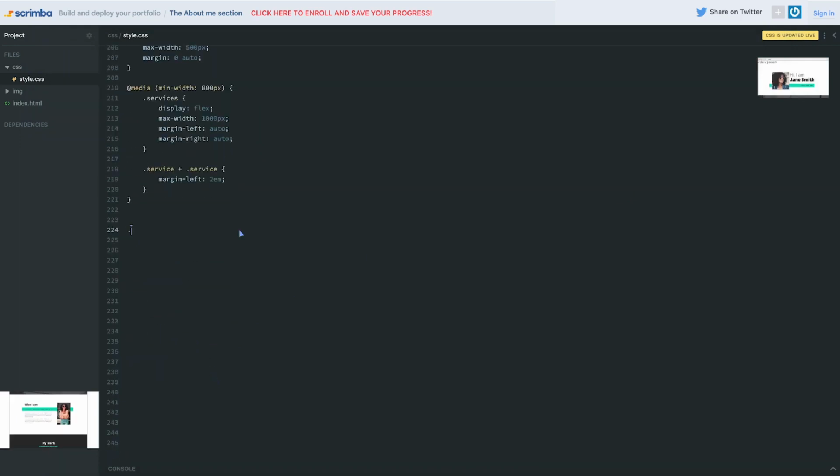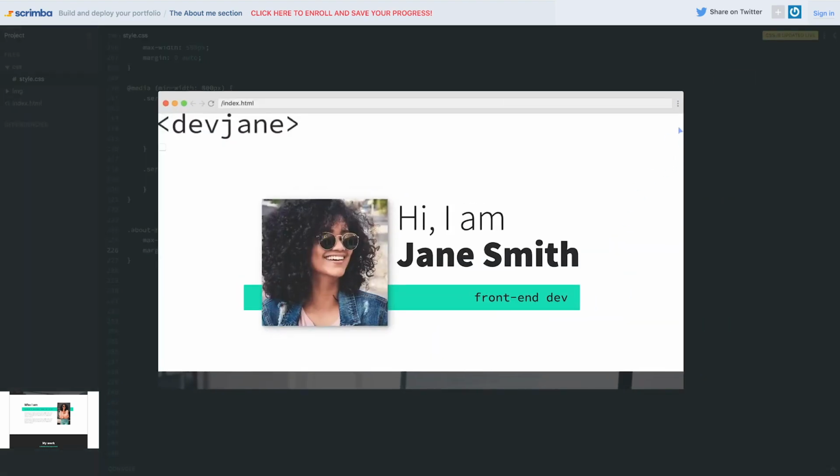So let's start off just with my About Me. I think what we're going to do for now is just give it a max width of 1,000 pixels like we did on the section above. We'll give it a margin of 0 auto to keep it that centered. And let's go take a look to see if that's had any impact on things.